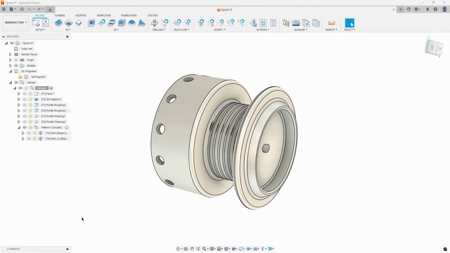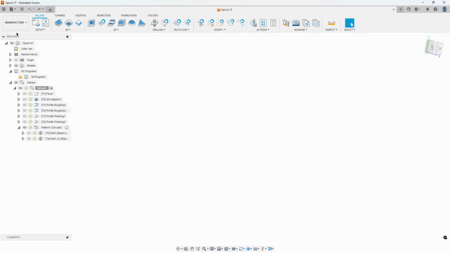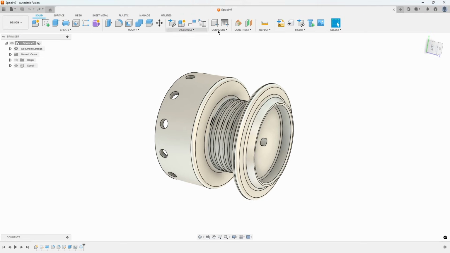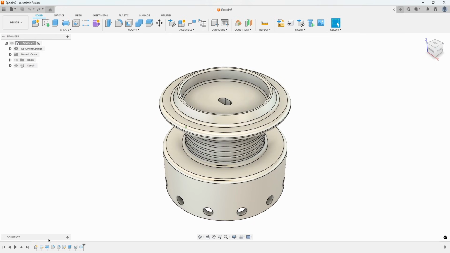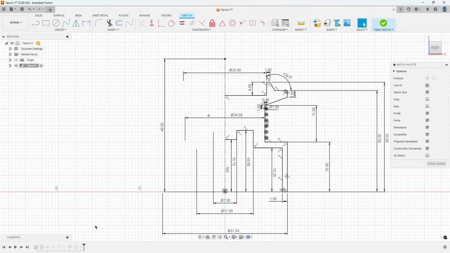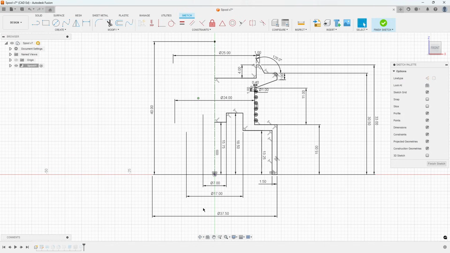If continuing from the last manufacturing video, switch from the Manufacturing Workspace to the Design Workspace with the Spool design. Edit the first sketch in the timeline. To make things easier to understand in the configuration table, we are going to name some of the dimensions in the sketch. Double-click on the 37.5 diameter dimension and type in OD equals 37.5. Then, double-click on the 24 diameter dimension and type in ID equals 24. Then click on Finish Sketch.